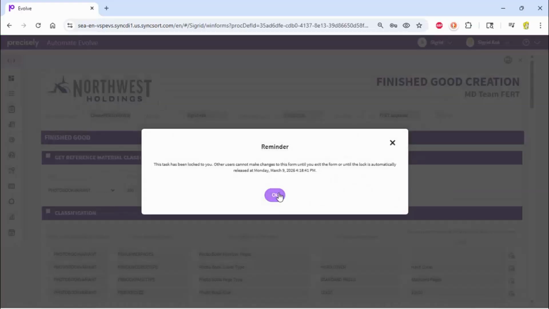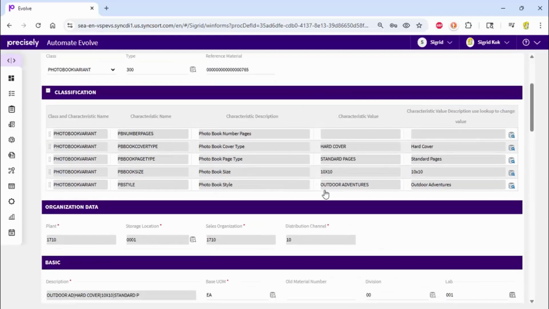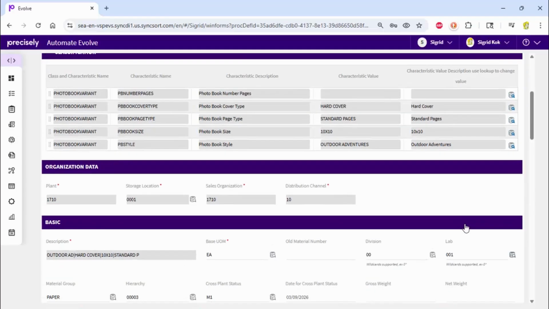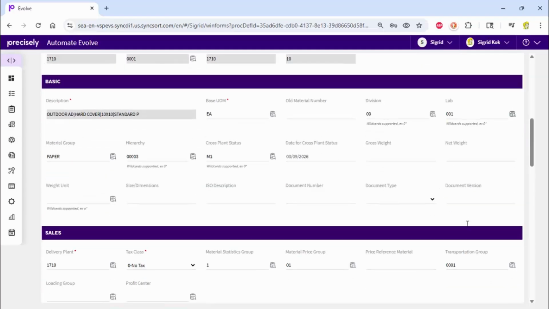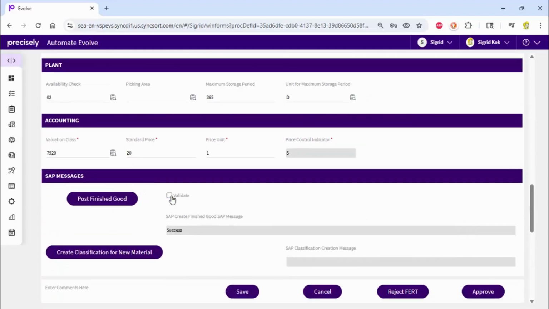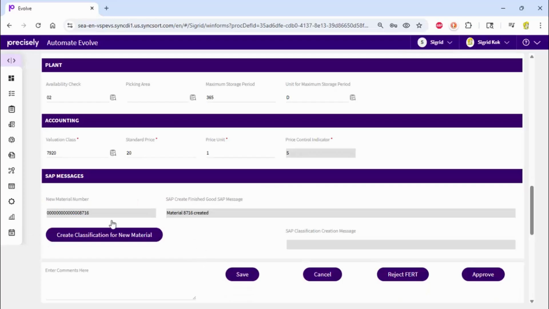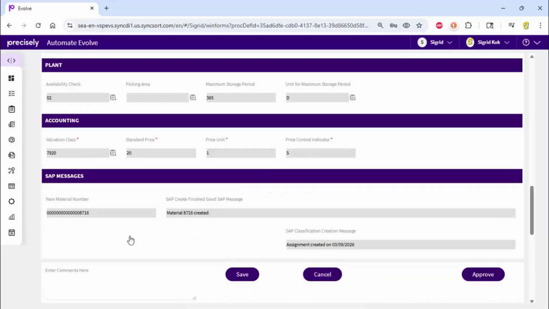This is routed to a team that can pick off of the queue, and so now it's no longer on the queue. And you'll see my classification is read-only, so the master data team could be allowed to edit or perhaps not. And they can review this information that was submitted, and now they have an opportunity to post. This creates that finished good, and now we'll add the classification. Since everything's been posted, there's no longer an option to reject, so we'll go ahead and approve.